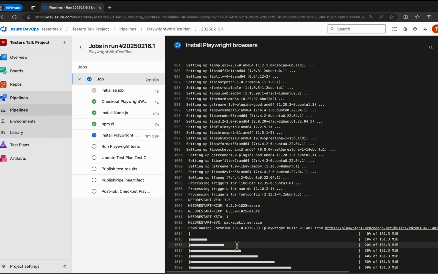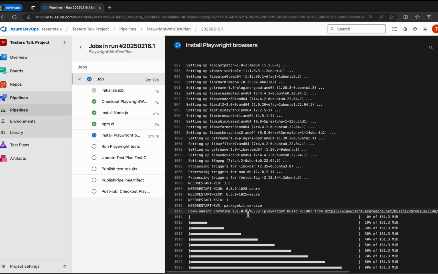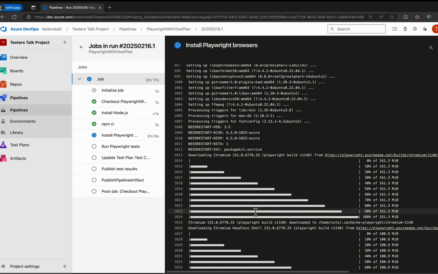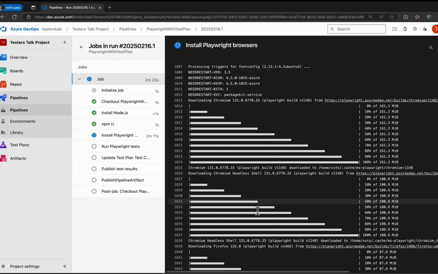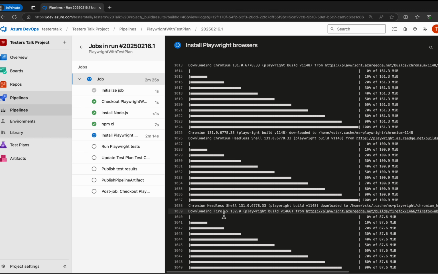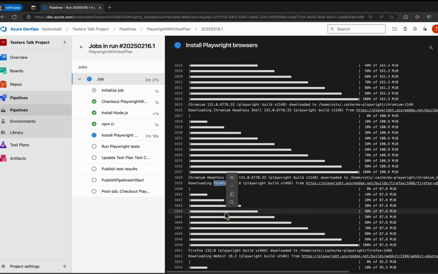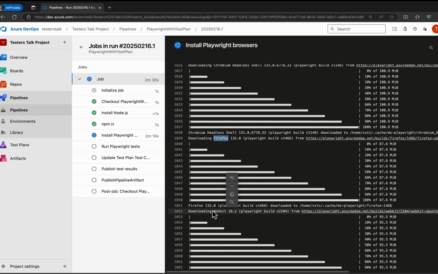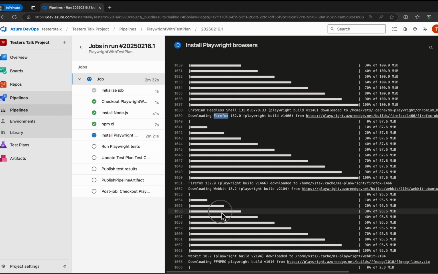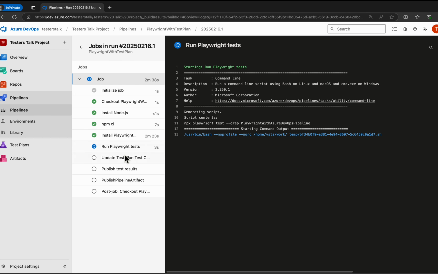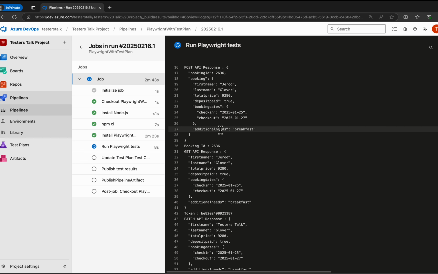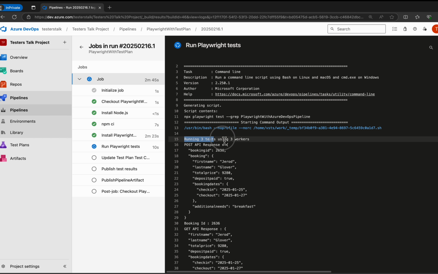Now it has started downloading the Chromium. Then it started downloading the Chromium headless shell. Now it is downloading Firefox browser. Then finally it is downloading the WebKit browser. So it started running the Playwright Automation test. So if you see here, it is running the 3 test cases.